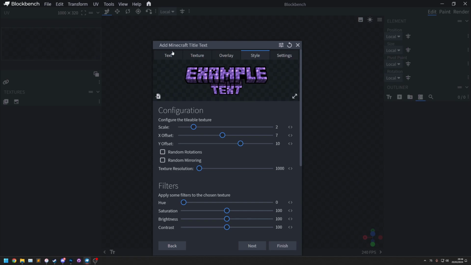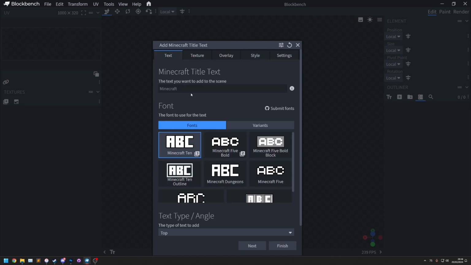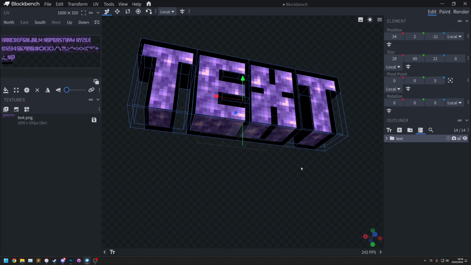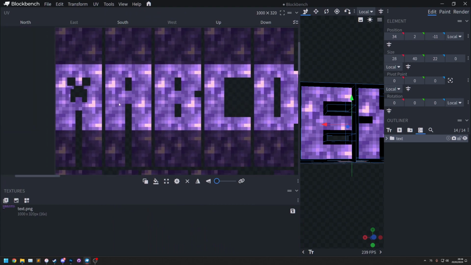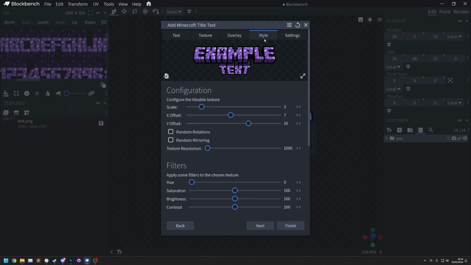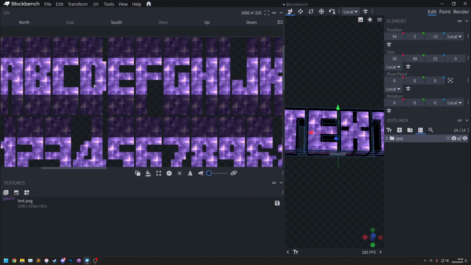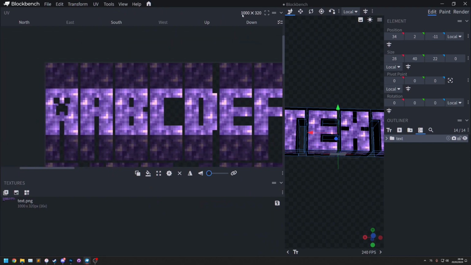So just with that, we add our text. Let's just do text. And we click finish, and then we can see our text here. And then you can see up here, this is the texture it created for us. This extra setting here, texture resolution, by default it's at 1000. This is how big this output texture will be. If you see up here, 1000 by 320, that's how big our texture is currently.